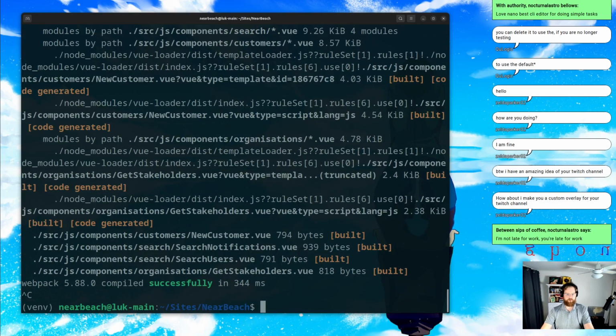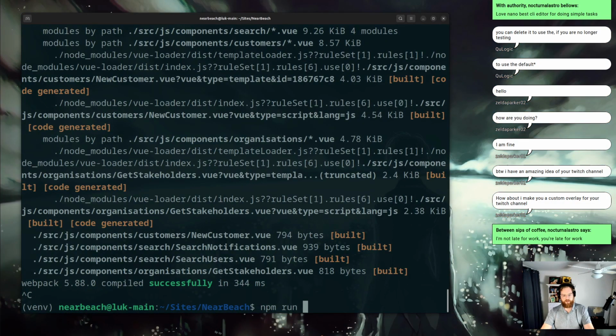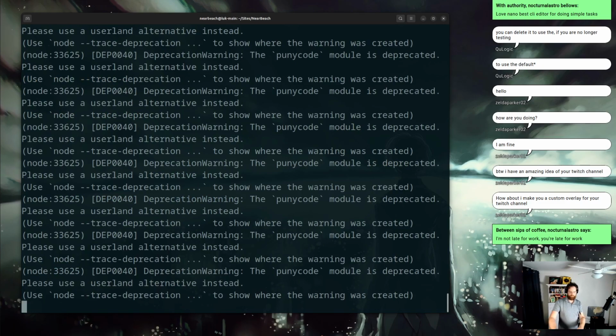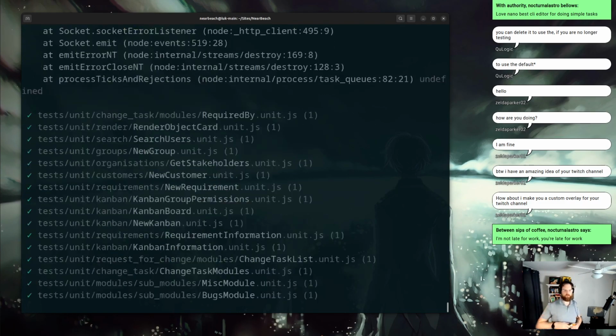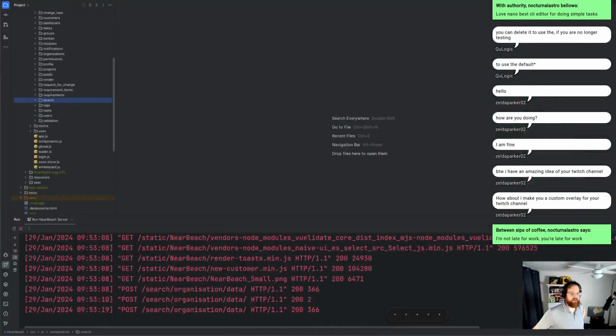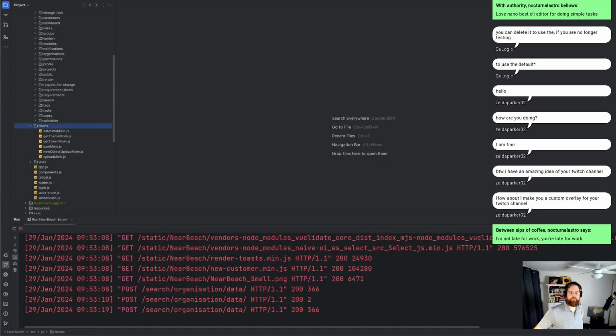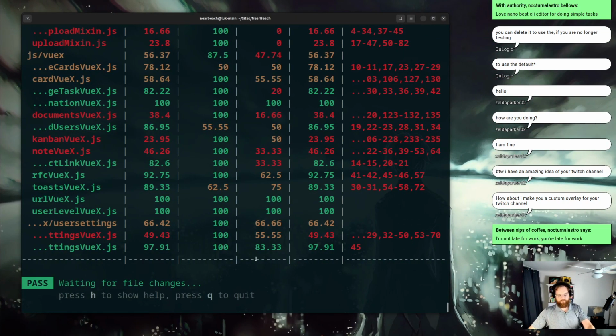So what we need to do, npm run unit test. Actually, I've just realized that I've got to delete the search load in mixin first. So mixins, search mixin. We'll delete. All right. Cool.